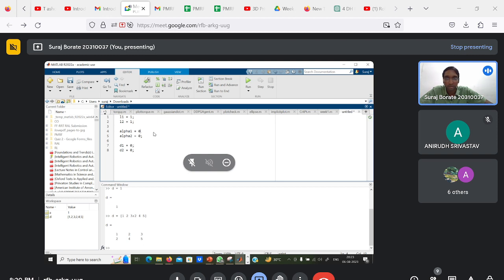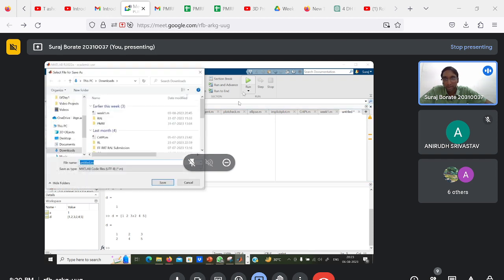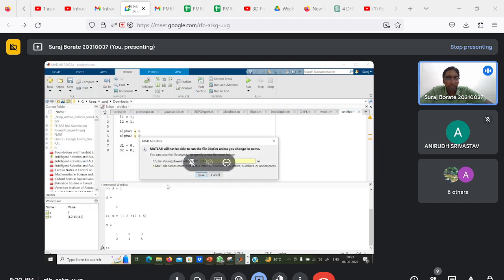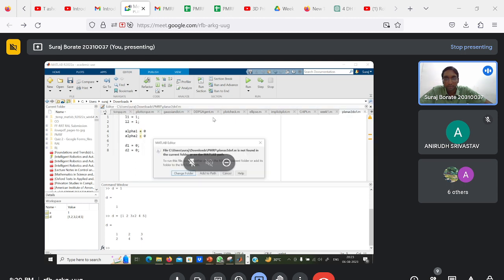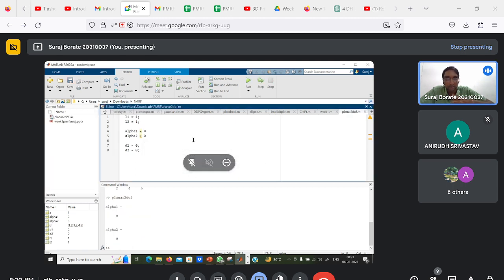So let me show you what happens. Let's say I don't put the semicolon for this particular line. To run the code, you can go to this green button over here. I have to save the code somewhere, so let's call it a planar 2dof manipulator or something like that, a random name. We cannot start the name of the file with a number, so let's call it planar 2dof. I change the folder, and now I run this.